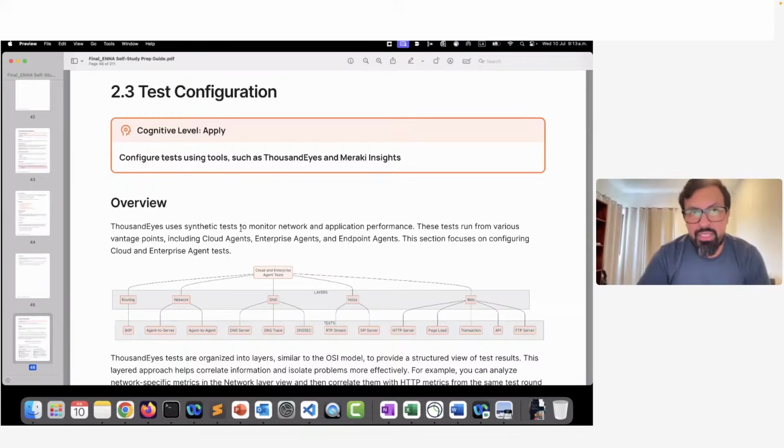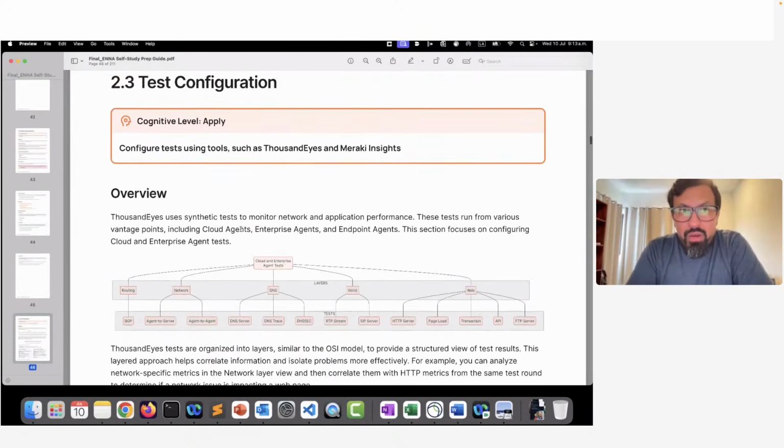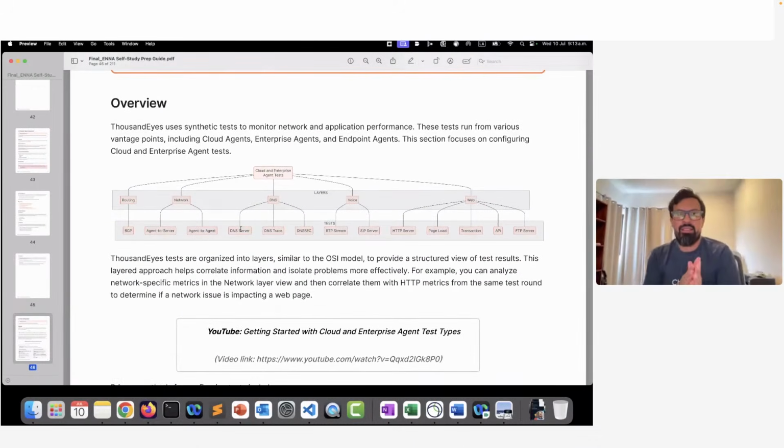Now, this is probably where I'm going to spend most time here before we go into the demos. This is our overview of tests. In ThousandEyes, we classify tests first by the agent type. So you have your endpoint agent tests, and then you have cloud and enterprise agent tests. So in 2.3, we focus on cloud and enterprise agent tests, okay?